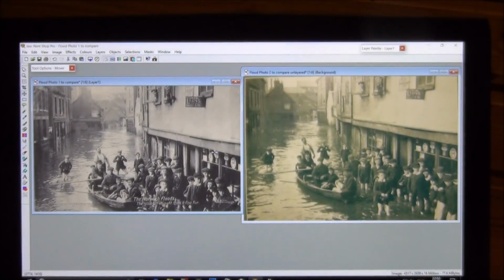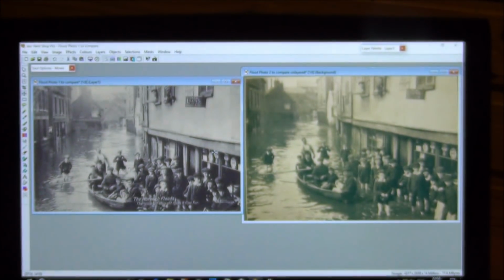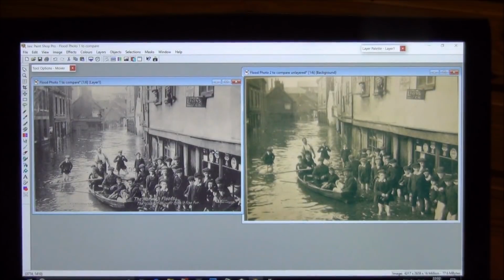Let me just find the photograph. It depicts, it's the one shown on the right on screen. Here it is in the book, and it depicts an event that happened in 1912, which was the flooding of Norwich.